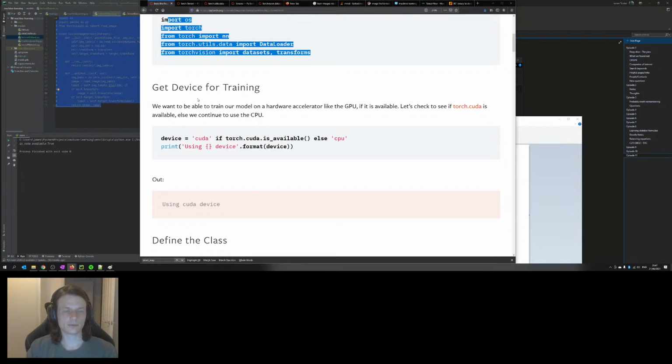We want to be able to train our model on a hardware accelerator like a GPU if it is available. Let's check to see if torch.cuda is available, else we continue to use the CPU.